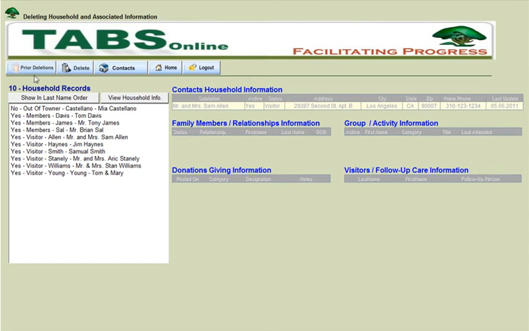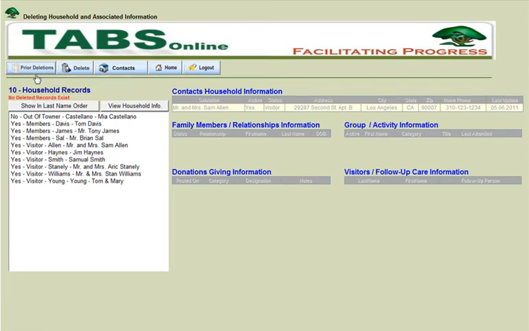Let me first go across the top and explain the different menu options. Up here we have prior deletions. These are prior records that have been deleted that are still in your system. They're deleted, but they have not been purged and removed from your system completely.